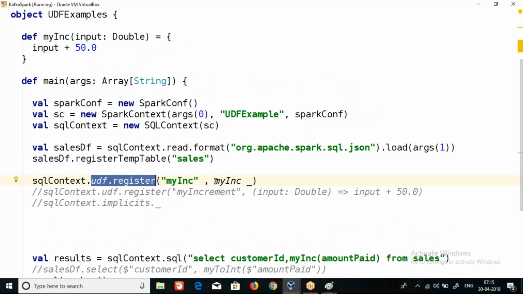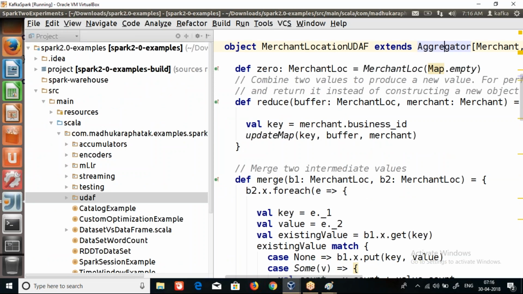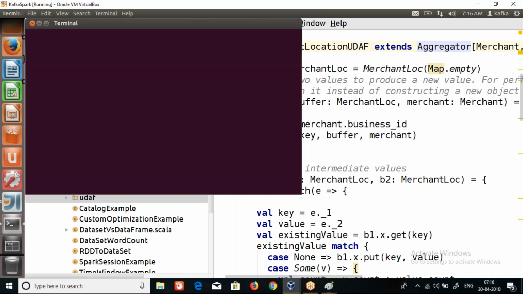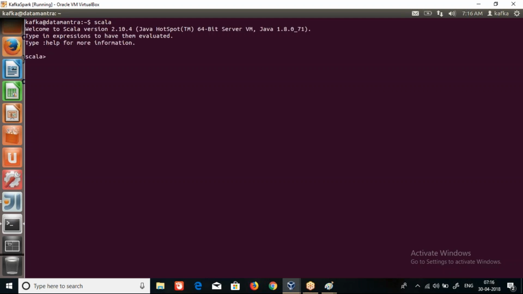Now when you are registering, you can see you are doing something else here. You just called my increment function, which is the same function, and you are placing underscore. Now this is a new syntax. What is this syntax actually? This syntax is actually a Scala syntax, and this is called a partially applied function. We'll go back to Scala and understand what a partially applied function is.